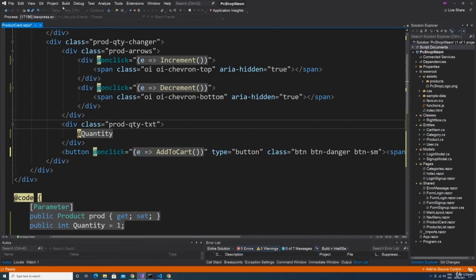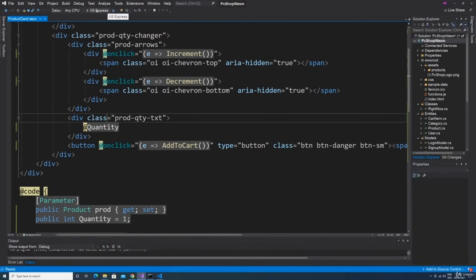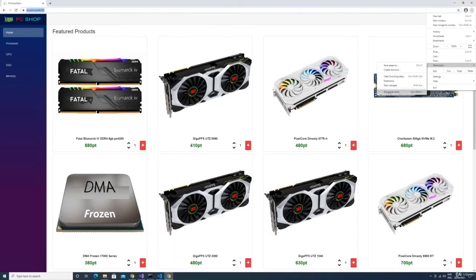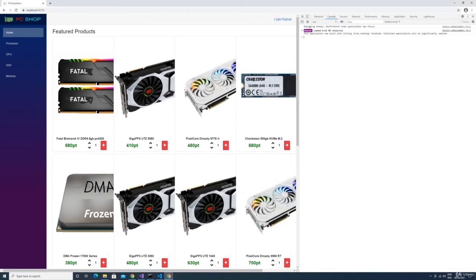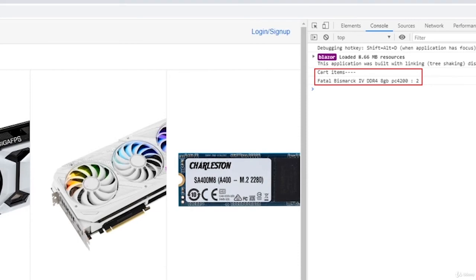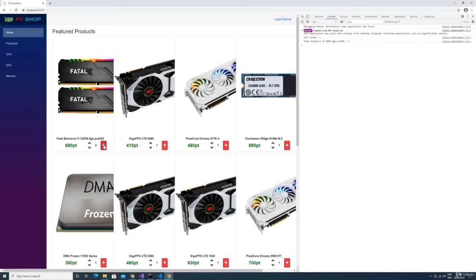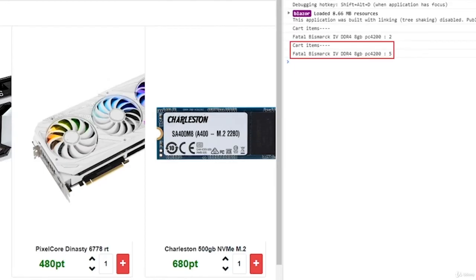Save all operations and run the project. Open the browser console. On the first product on the page, select 2 as the quantity and add. Okay, note on the console that the product was added to the cart, now it's 2 quantities. Now change from 2 to 3 and click to add. Since you already had 2 and you added 3, then we have 5.